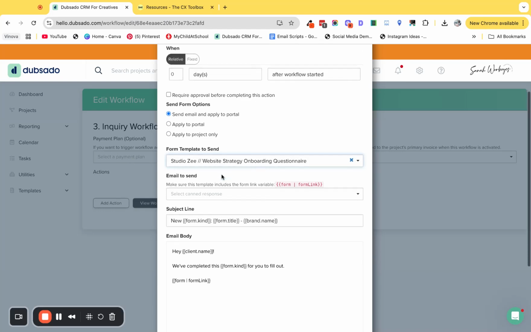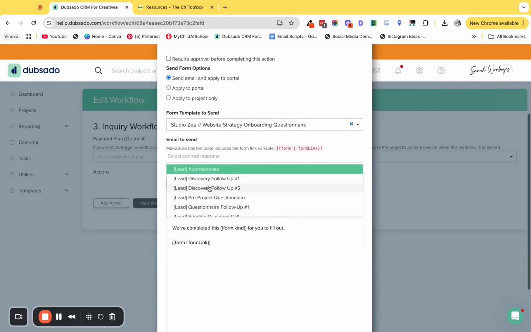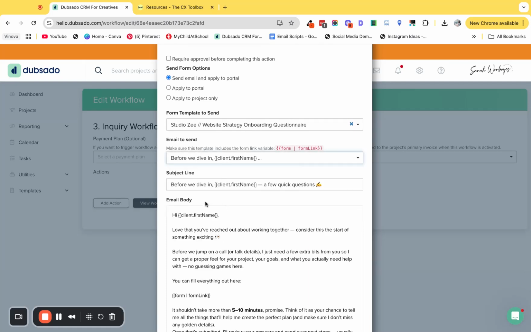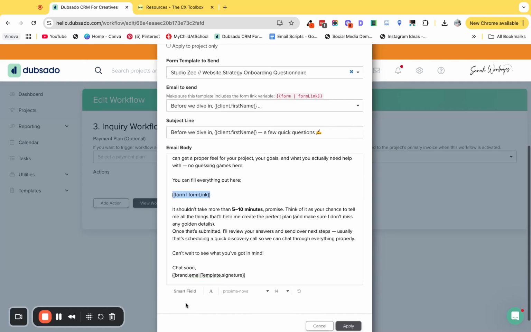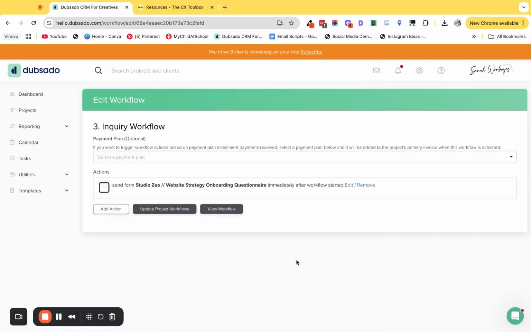So I might make that a separate one. But for this one, we're just going to send out a questionnaire, and then I'm going to find the canned email for sending the pre-project questionnaire. So make sure when you are sending a form, whether it be a subcontract, a questionnaire, or a proposal, you are using the Smart Field link form for the insert form. So this is the form link one. So once you've got that set up, then you can hit apply.